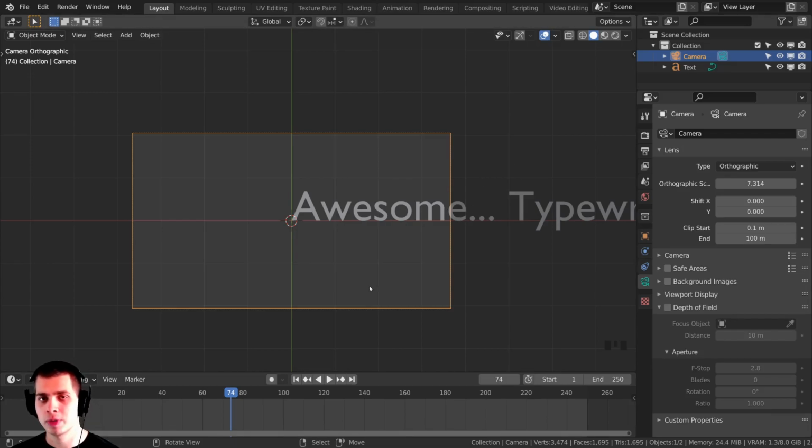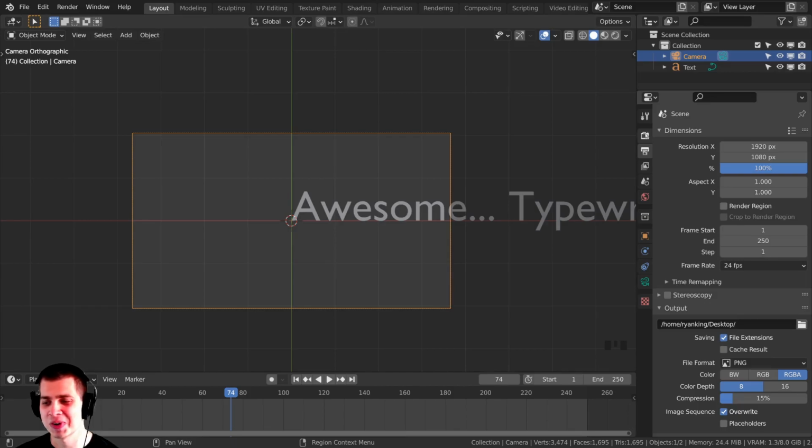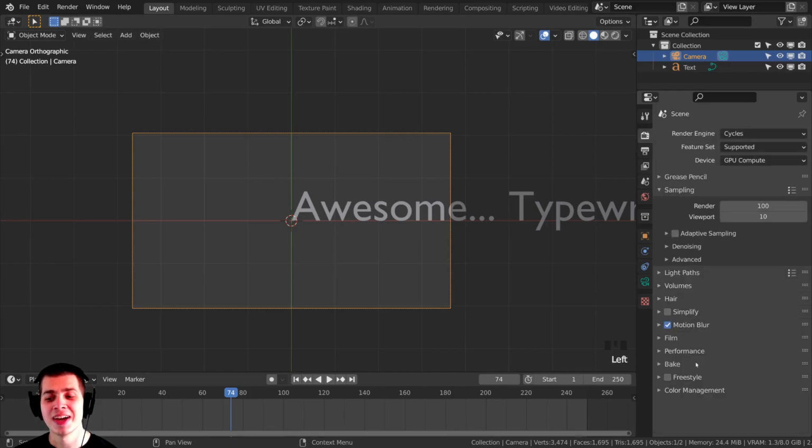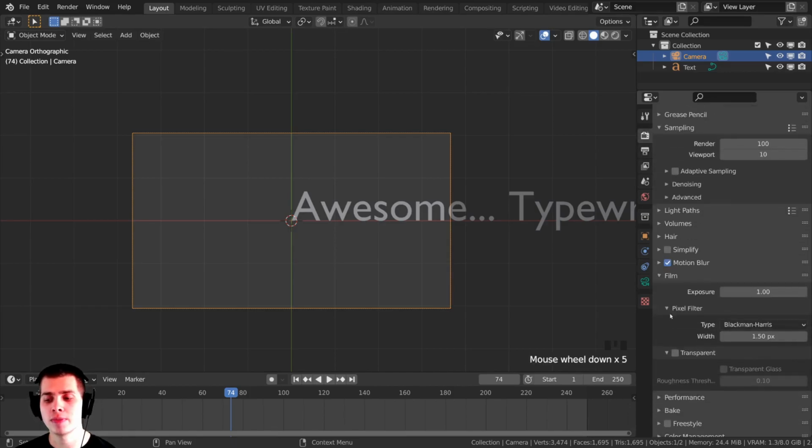And then because I'm going to be adding this on top of footage, I need the background to be transparent. So to make the background transparent, I'm just going to click right here. Actually, it's the one right above this. I always get that wrong. Right here under film, you're going to change this to transparent. And that way, when you render this, it's going to be a transparent background.